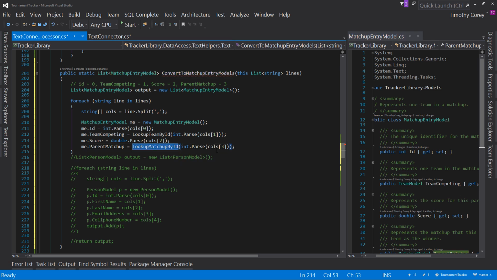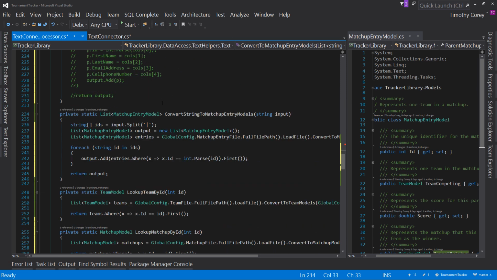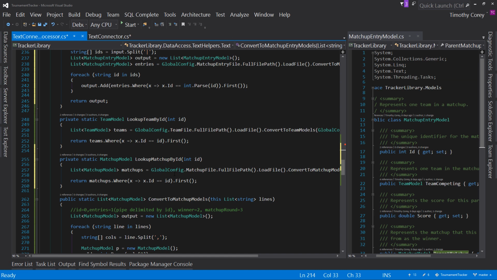So now we have this lookup matchup by ID and put that in the parent matchup. There's one problem with that though. So let's go down and look up the matchup by ID. Here we said just grab the first where the ID matches. Well, what happens if the ID isn't there? Well, it blows up. And normally, for example, the team, look up team by ID, we have to have the team there.